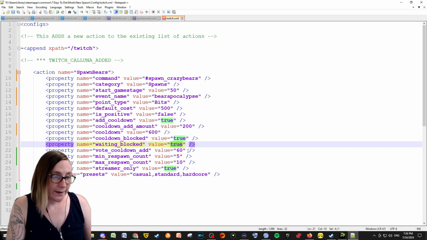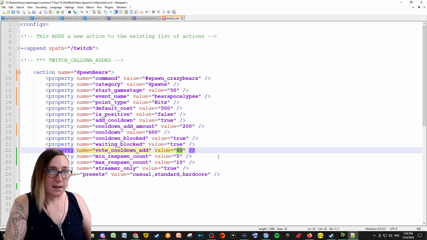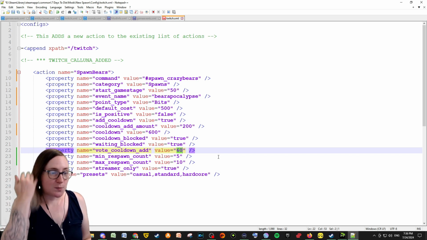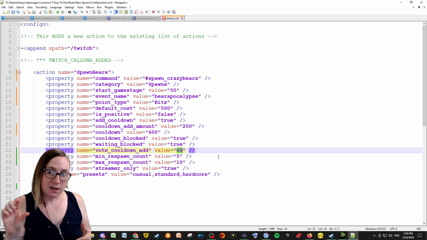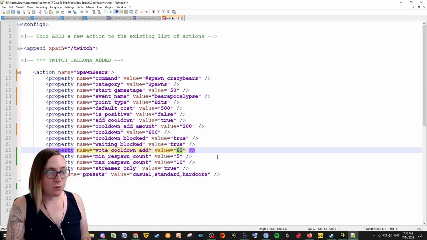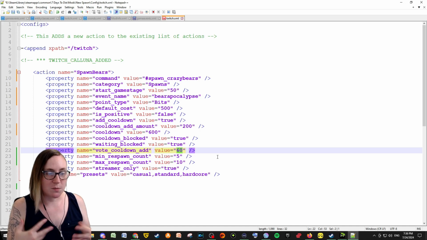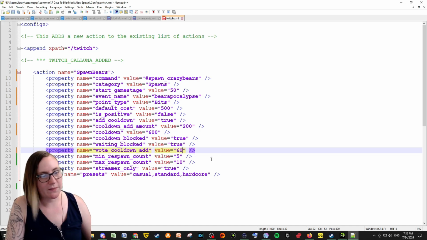Vote cooldown add. So this is when something spawns in, do you want it to add to the cooldown before a vote could trigger? So when people are spawning things, it creates a cooldown block so that, okay, I want 60 seconds before a vote could be triggered, because you don't want a boss vote happening at the same time as you're facing this perhaps. So you want to give yourself some time for that. So maybe it's 30 seconds, maybe it's 60 seconds, something like that.